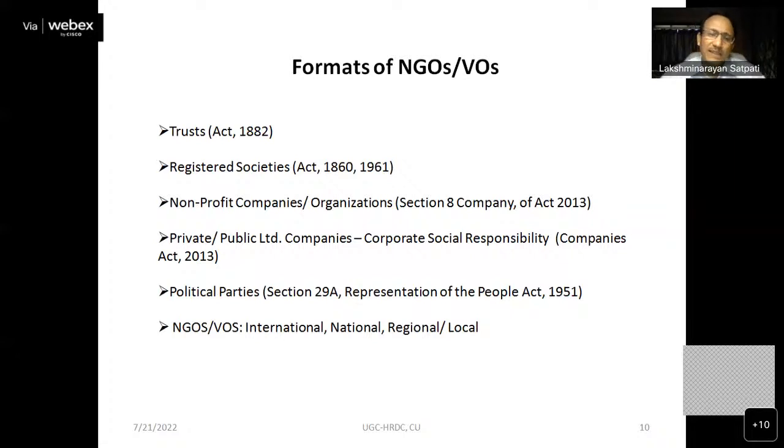Then political parties sometimes act as NGOs also, because at the time of hazards or disasters, they organize some relief programs. Although they are formed as per the Representation of People Act 1951 under Section 29A, they have a greater role to play in representing the people's will at different government tiers or systems.